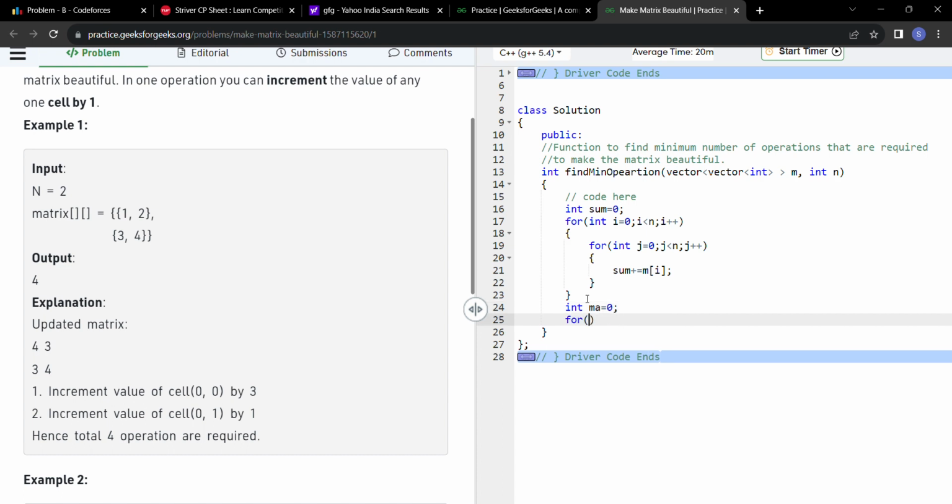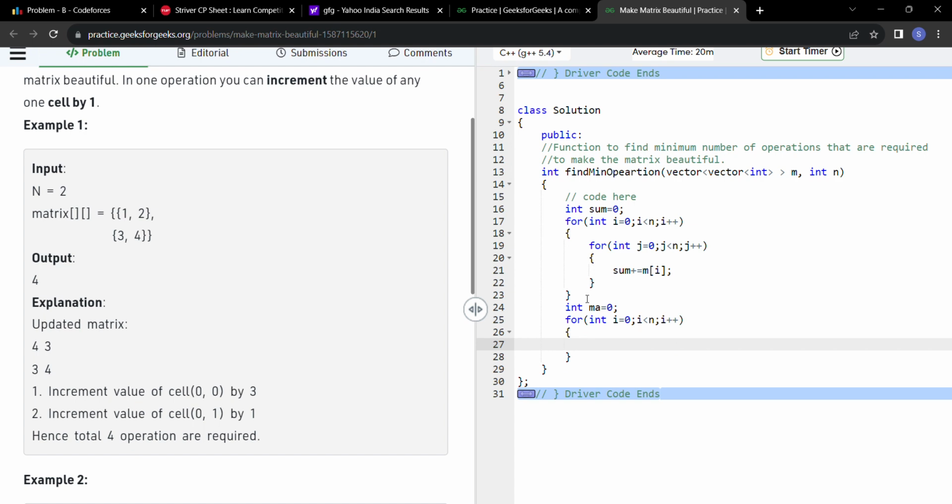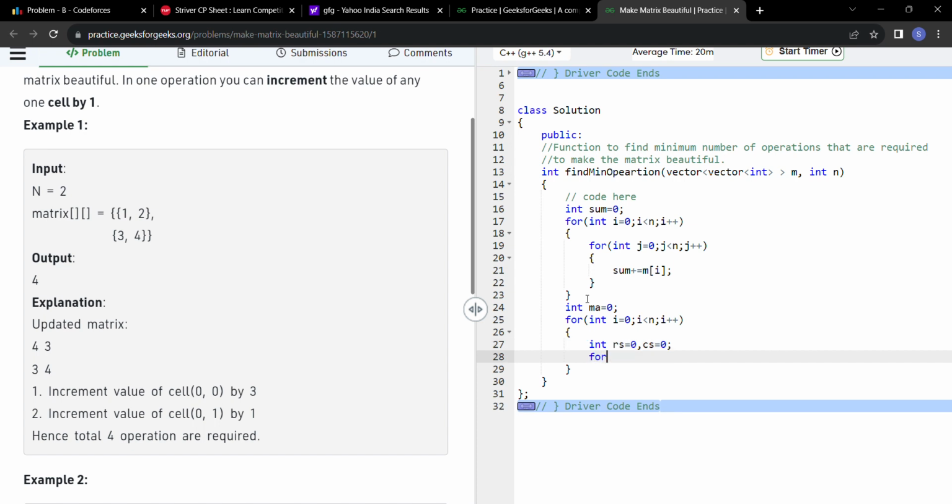Okay, now we have to put two loops again. Okay, now we need two things, right? Row sum and column sum. So we'll make rs equal to 0, cs is equal to 0. Yeah, so we need one loop for traversing columns.